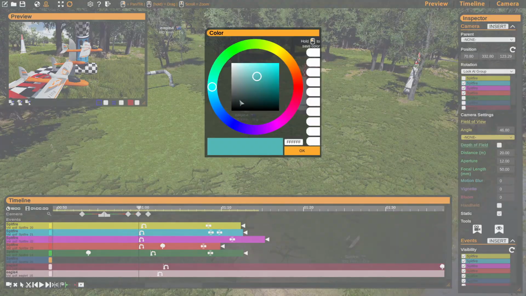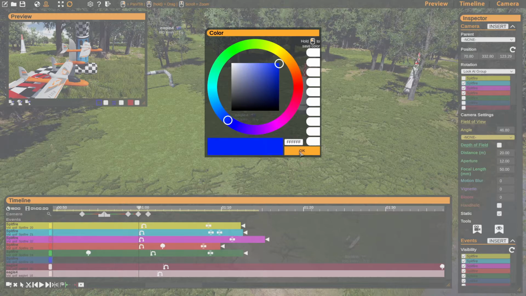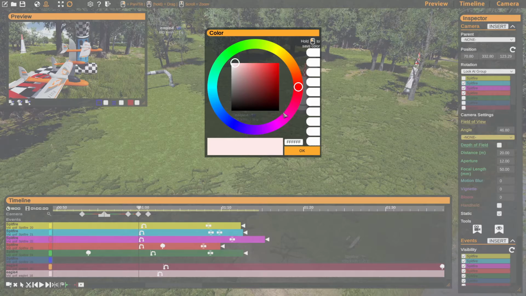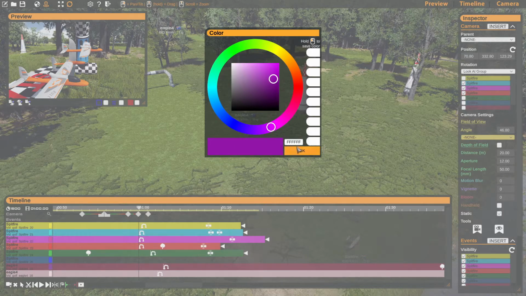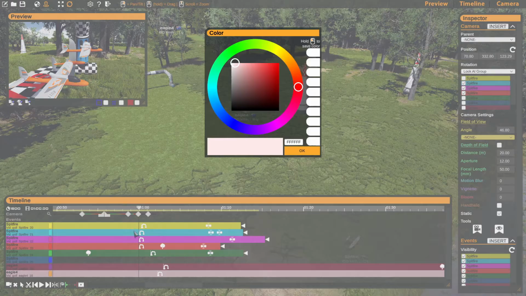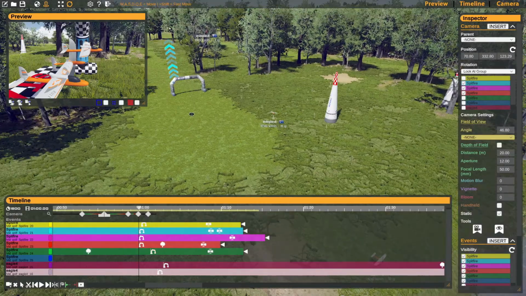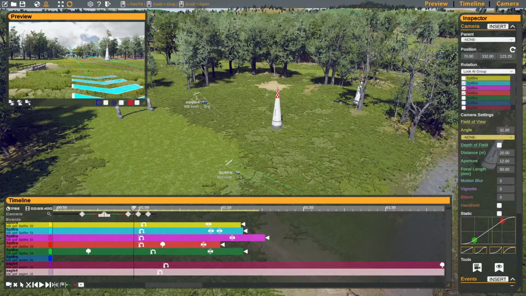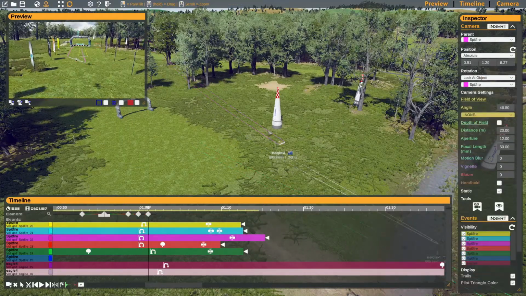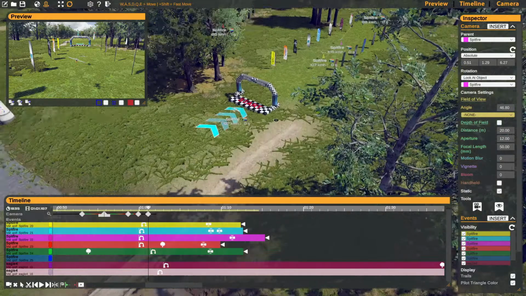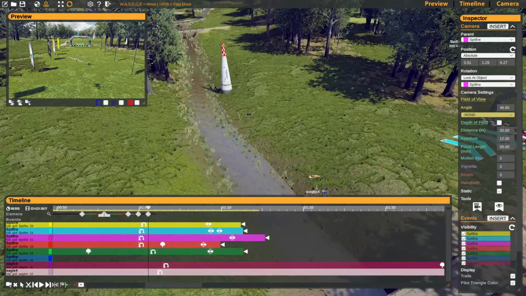What do we got here? This dark blue. That's kind of a deep purple, and this is like a light pink. And so now when we see them actually flying around, you'll see the different colored trails. It'll make it a lot easier for people to spot.